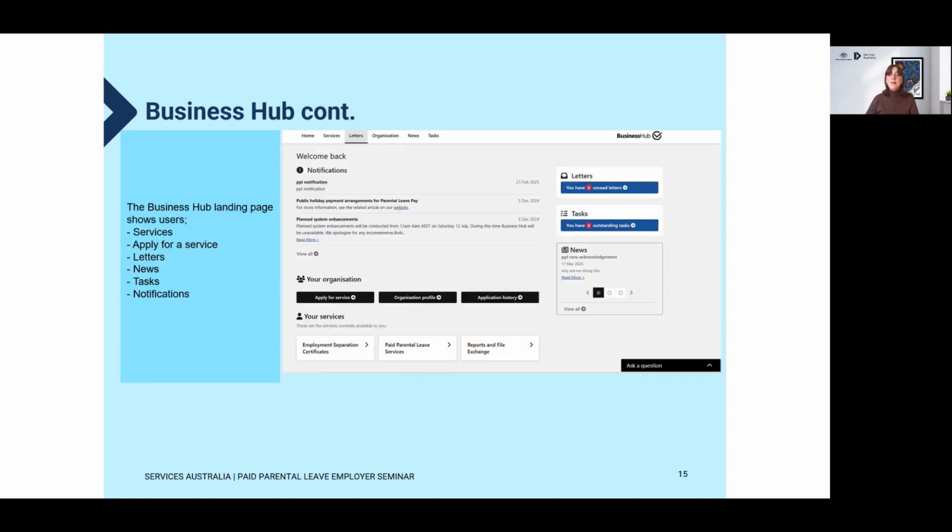So several enhancements have been made to this landing page to make it easier to navigate and complete PPL-related tasks. Letters and tasks have been added to this page to allow you to see actions you need to complete in just the one location. If you have multiple organisation accounts and services, you only need to go to the one place to view letters and tasks for all your organisations. You'll also see important notifications and news items on this page. Once you've applied for PPL services, click the Paid Parental Leave Services tile under Your Services to take you to the page to manage your claimants.